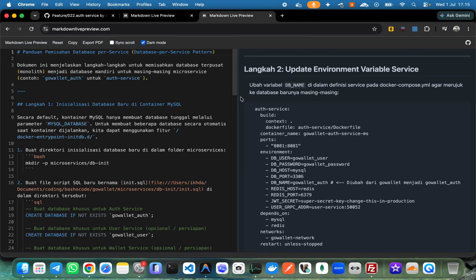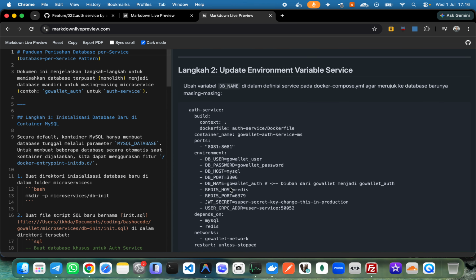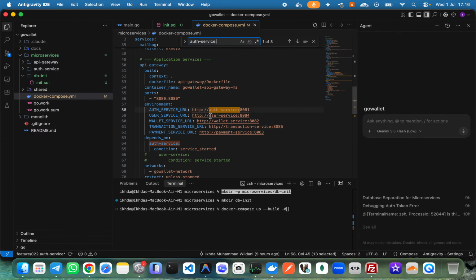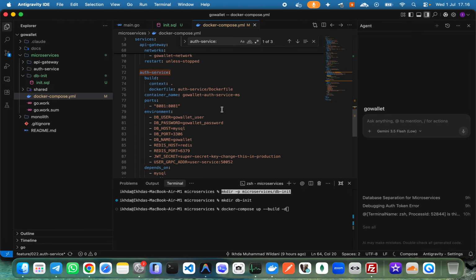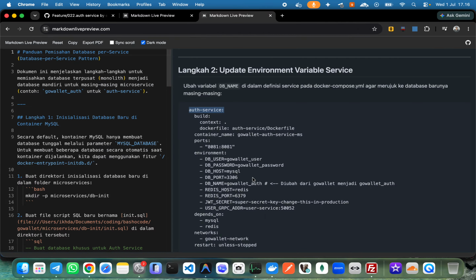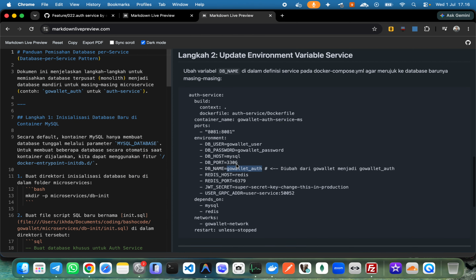variable service in the db name, in the Auth service, in docker compose. I think in Auth service here, the db name is go_wallet. We just change to go_wallet_auth, yeah, for this one.